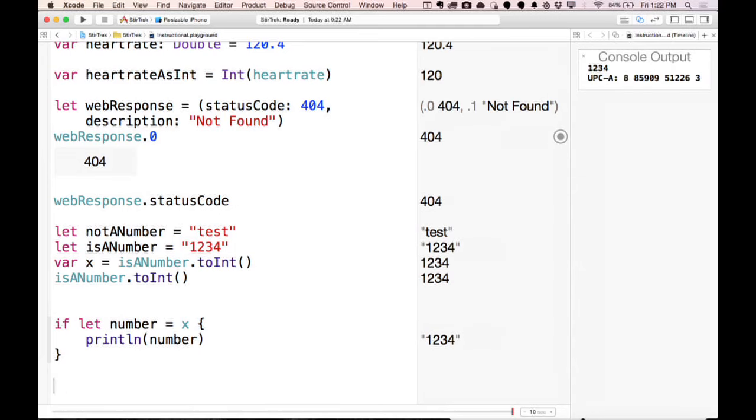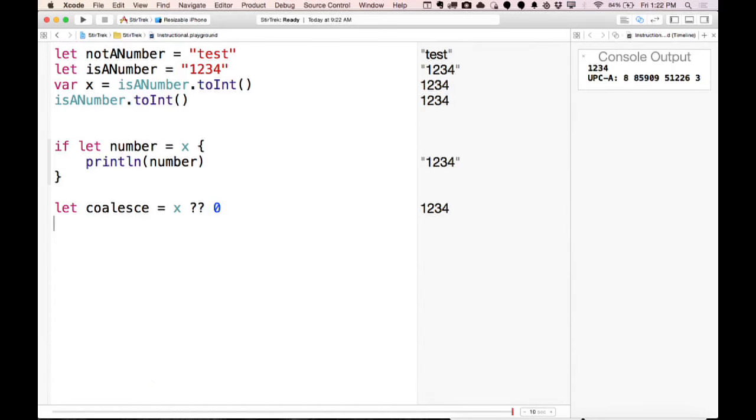So in this case, we've got an optional up here. So I can say let coalesce equal to x ?? 0. What's going on here, and I'll switch what x is pointing to in a moment, is this says: if x has a value, give me x. If x is nil, give me 0. And that's the idea here.